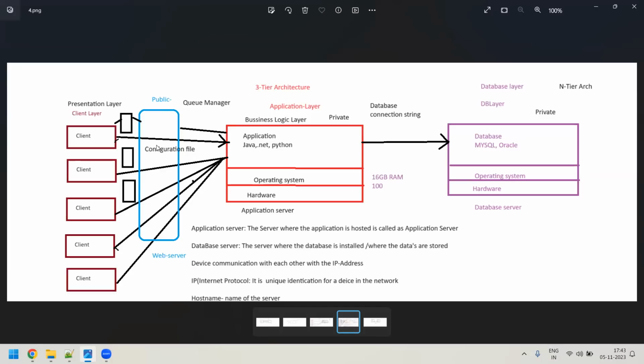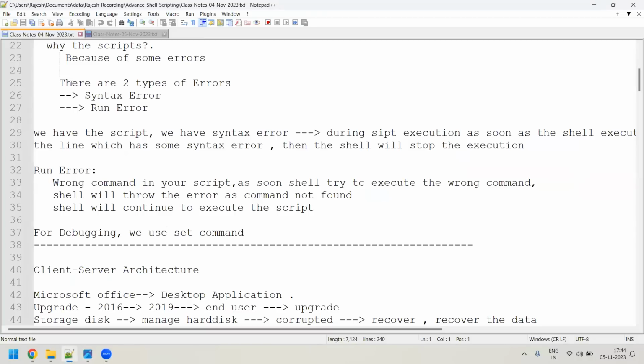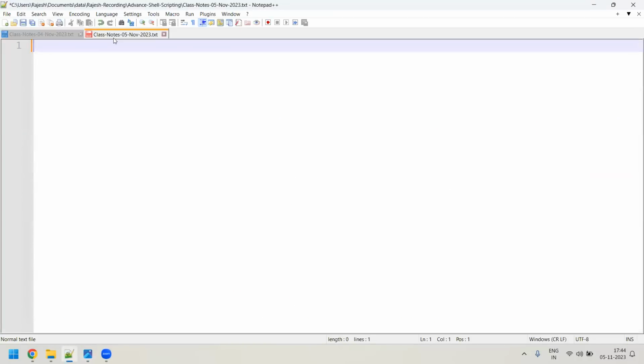And what exactly will the web server do? The web server will always redirect the request coming from the client to your application layer, or what we call the business logic layer. I had already written a small note on this, so let me write the note on what exactly a web server is all about. Then we will continue further with whatever we have to discuss.